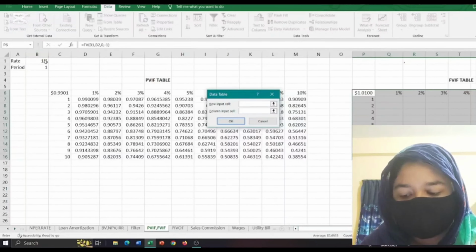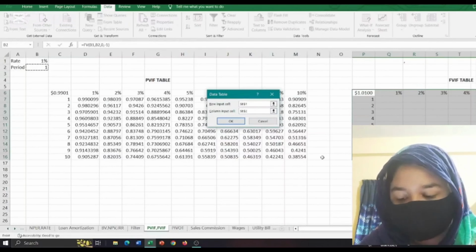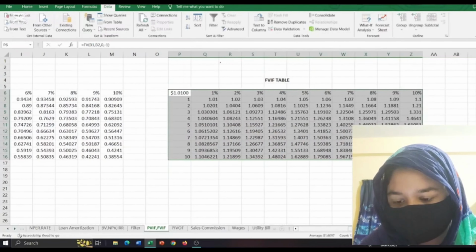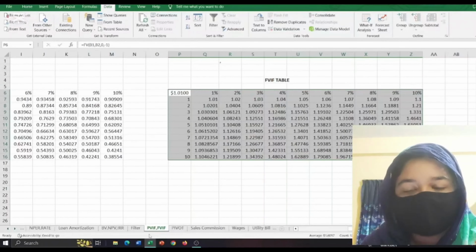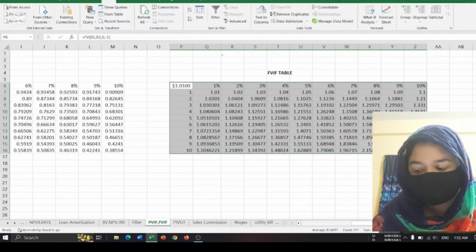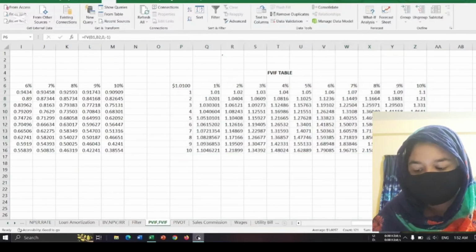We're just going to do the same thing with our FV. We are just going to select, go to the data, what-if analysis and data table, and we're going to input the row rate and column, put the period and click OK, and here is our FVIF.